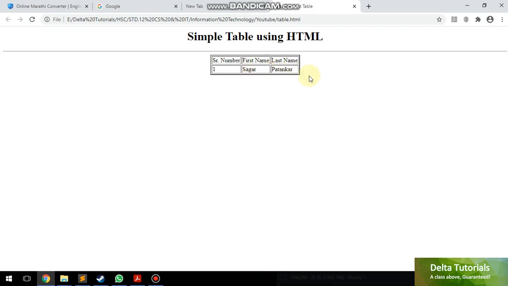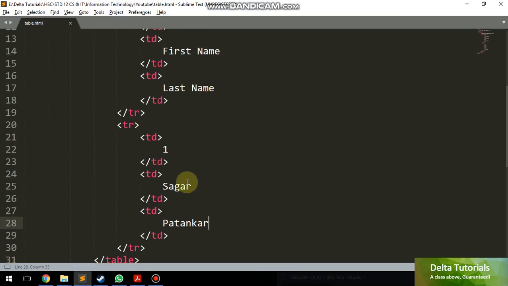Similarly, you can generate a table having 4, 5, n number of rows, and as many columns as you want, we can insert in this code.